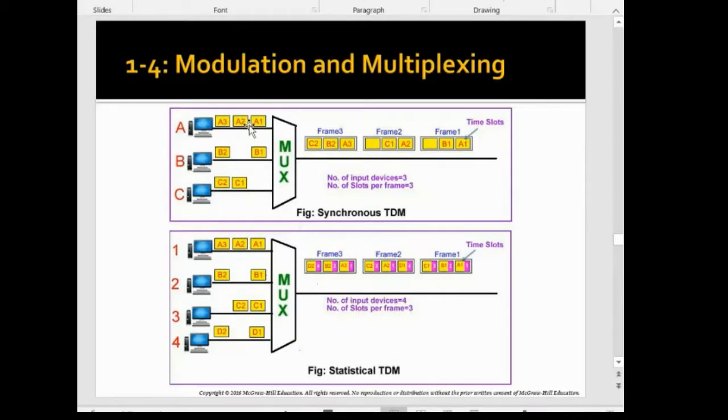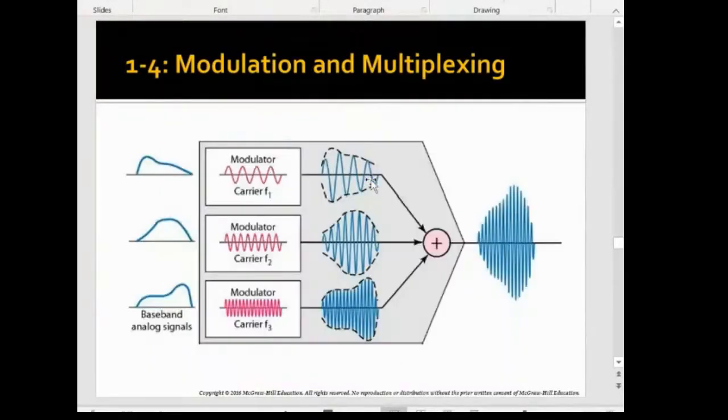But this sampling will be quite fast, multiple times faster than the frequency of each channel. And that minimum should be 2 times, but it will usually be much, much higher. So that is the concept of multiplexing. We will get into it in detail later.